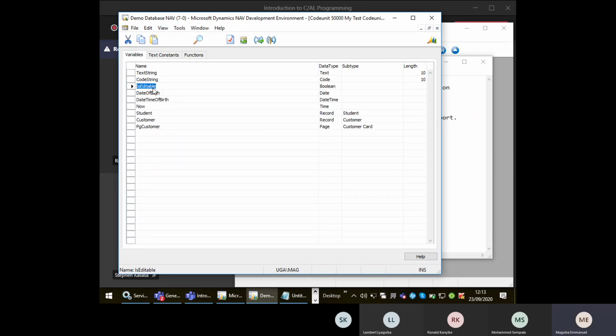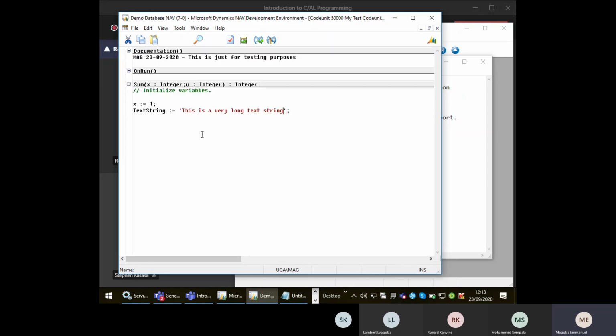For example, is editable is a Boolean. That Boolean can be either true or false. So if I put here is editable, the only thing I don't need to put in, this will make it a string. So that's how I do my Boolean. But as default, Booleans are set to false. So if I don't set this to any value, it will default to false. If I set it to true, then it will change from false to true. How do I initialize dates?